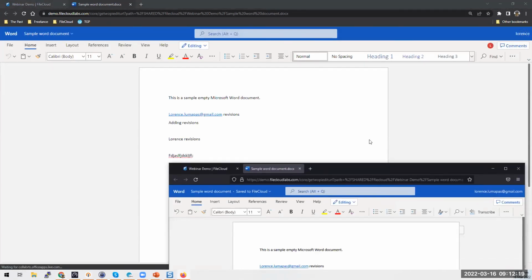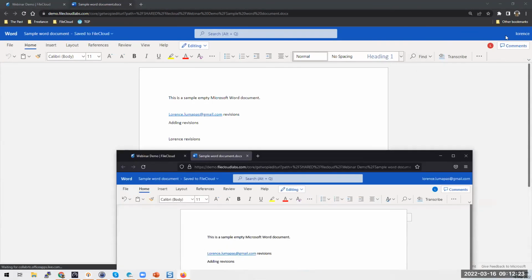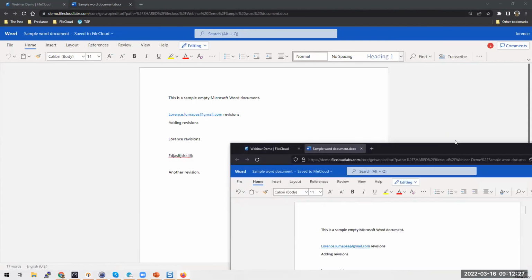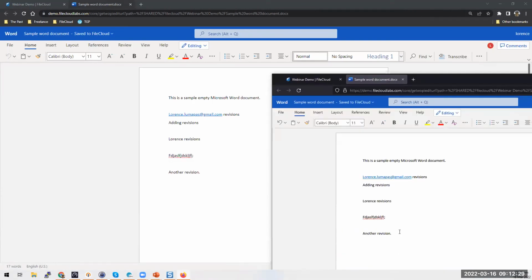So I wanted to show you that I have two users here. I have two separate browsers. I have two separate users. And both of the users are making revisions to the file at the same time. So basically, Office Online Integrations is designed for co-authoring between users. However, it also gives the user the ability to lock a document if he or she doesn't want any other user to make revisions to the file while they're working on it.